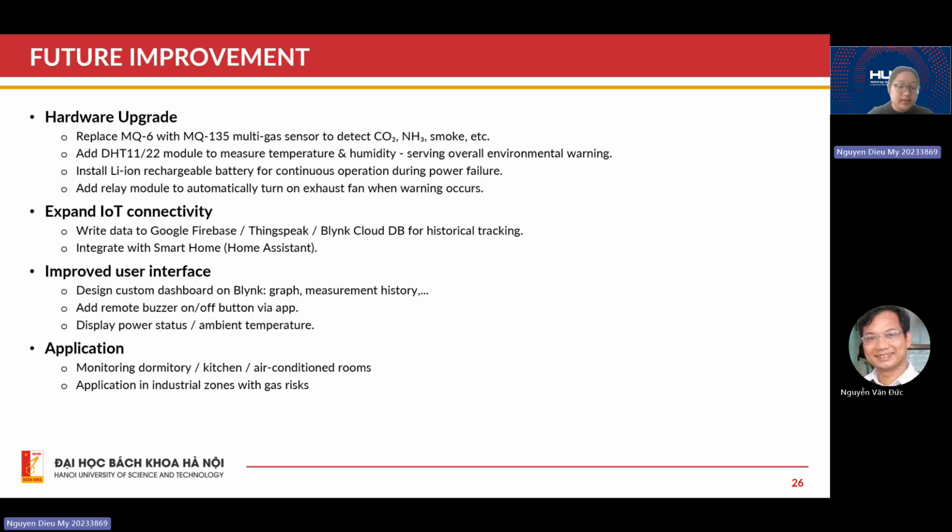For future improvement, we plan several hardware upgrades. First, we want to replace the MQ6 sensor with something more effective, like the MQ135 multi-gas sensor, to also detect carbon dioxide, nitrogen, hydrogen, and smoke. And add a DHT11 module to measure temperature and humidity to give overall environment warnings. And a rechargeable battery for continuous operation, not just a USB connection. And add a relay module to automatically turn on an extra fan when warnings occur.